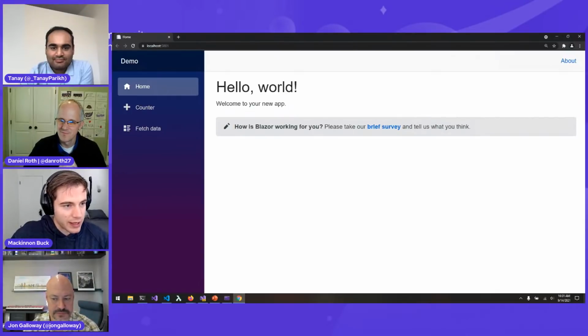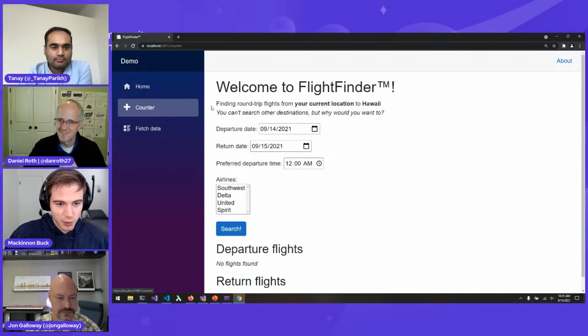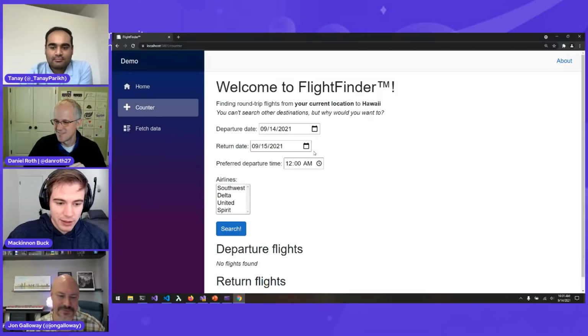So one thing you might notice is this little title up here. It says home, and I didn't just statically hardcode that as home. It'll actually change if I go to fetch data, for instance. It'll say weather forecast. So that's a dynamically rendered title using this new feature. But the meat of this demo is in the counter page, which is no longer a counter. It's this mock flight finder application. So the first thing that we have here is some date inputs, and those are bound to the new date only struct, and this time is bound to a time only struct.